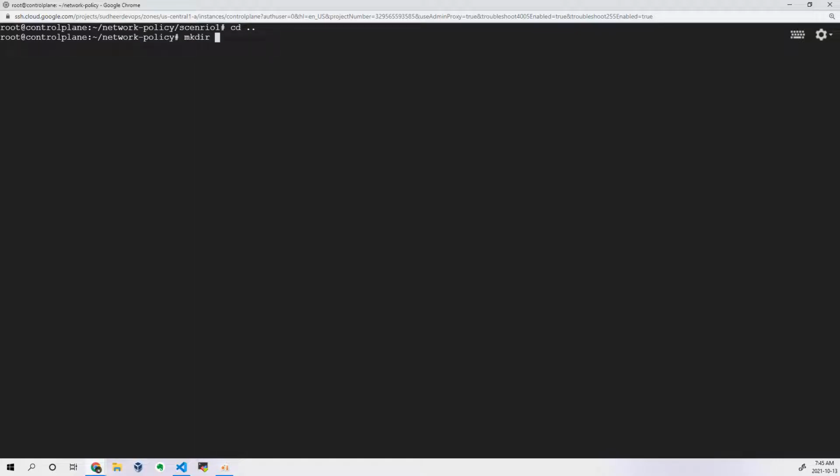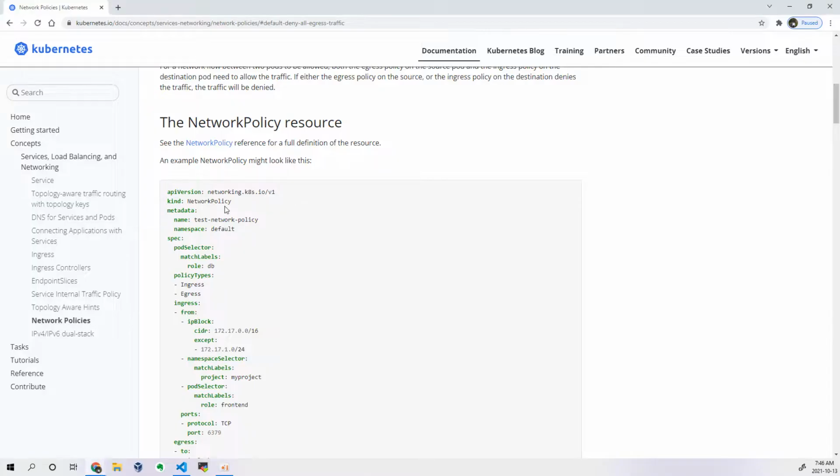So mkdir scenario 2. What is the second scenario? Let us see. I am writing some policy, app1 to app2. That's it. So that I can look at this and understand how to write that. I'll just copy the example from here and make some modifications.